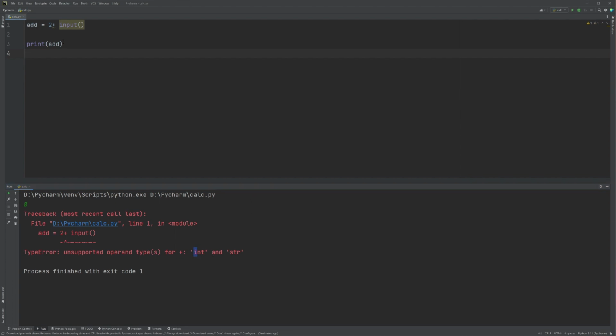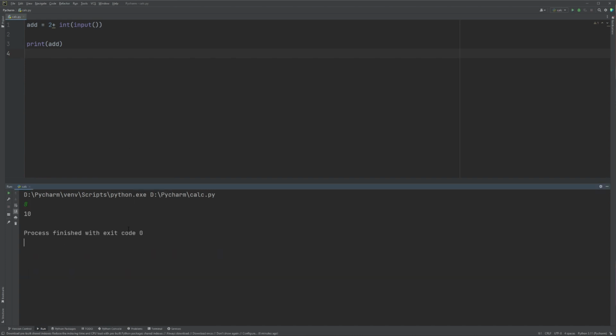Now, what's happened here is that whenever we give an input value, it essentially thinks of it as ABC or something like that. It doesn't know that the input is a number, and so we need to specify that. And so the way we do that is by saying that our input is actually going to be an integer value. And so if I run this again and give it a 8 as an input and press enter, you can see that the output is 10.